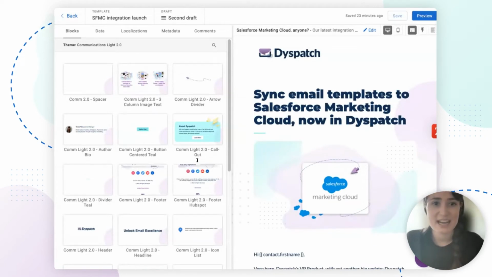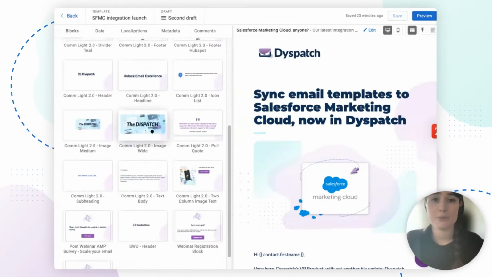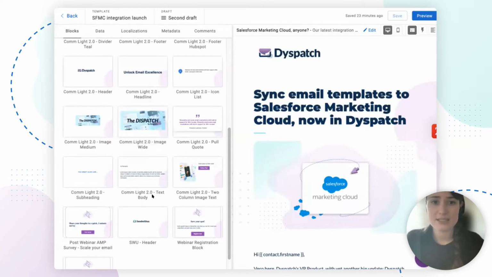And you can see all my modules, or blocks, as we call them in Dispatch, are on the side here. And these are all pre-coded and pre-approved. And what that means is when I drop one of these blocks into my templates, I know it's going to be already responsive. It's been tested. It's going to look great on all devices and in all email clients. So as you can imagine, a modular system like this allows you to move really fast, but it also means you can trust more.